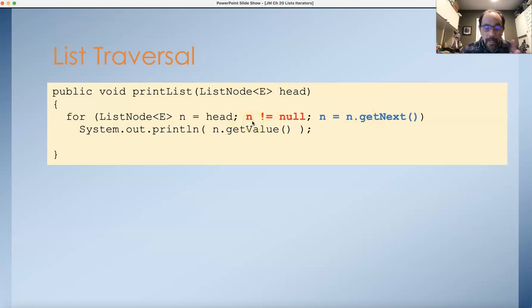It's an important thing to note that we always want to check whether or not this node is null before we call a method upon it. Otherwise, we're going to get a null pointer exception error. So this is a very, very common thing you'll see: as long as the node is not null, go ahead and do something with it.